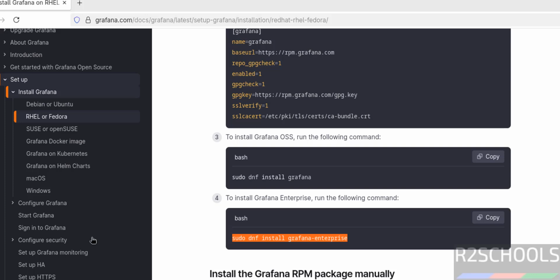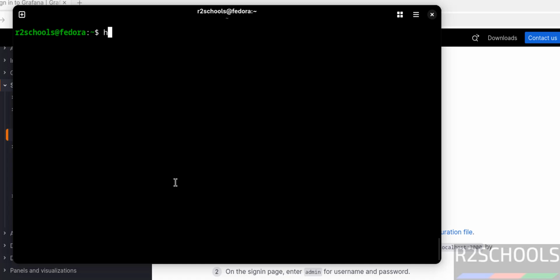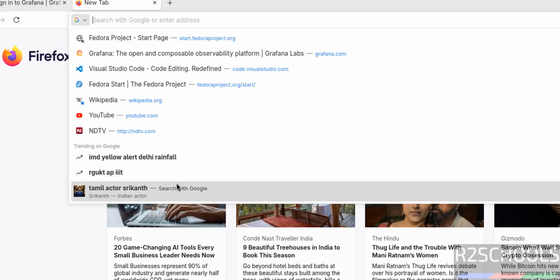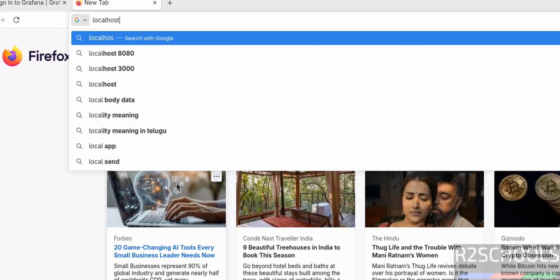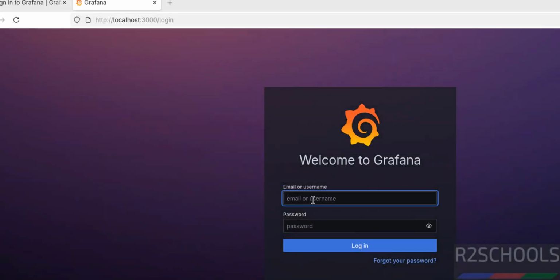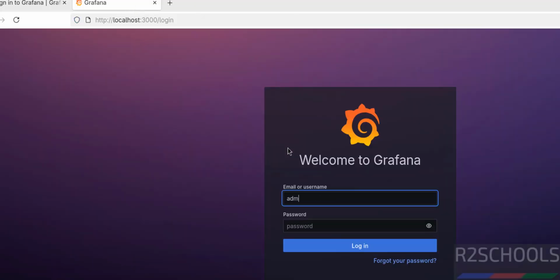Now sign into Grafana. So click on this sign into Grafana. Then go to localhost and give the port number 3000, or you can give the host name of this one and give the port number 3000. So go to localhost, port number 3000, hit enter. Now we have to provide username and password. Okay, the default username and password is admin for both. So provide admin, password also same admin, then click on login.